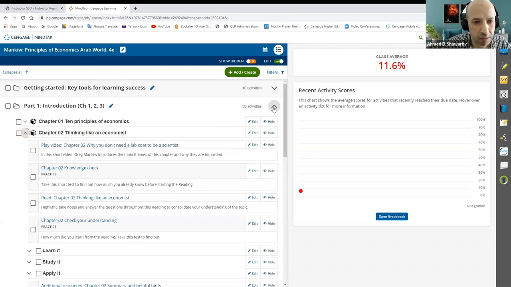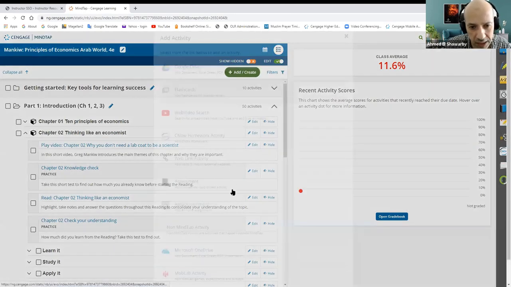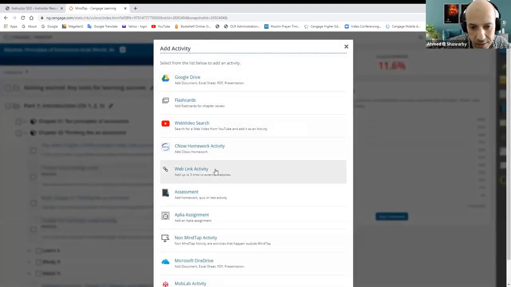We can also add content inside the learning path. We can click on Add Create here, and we can add any activities inside the learning path. Different types of activities could be added as well. I mean, we can add links to any website or any updated contents I want to add. Say, for example, I'm using the book for the second year. I want to add some updates to my students. I can share with them links to websites or to any personal content or to video. I can add videos from YouTube as well inside the learning path.